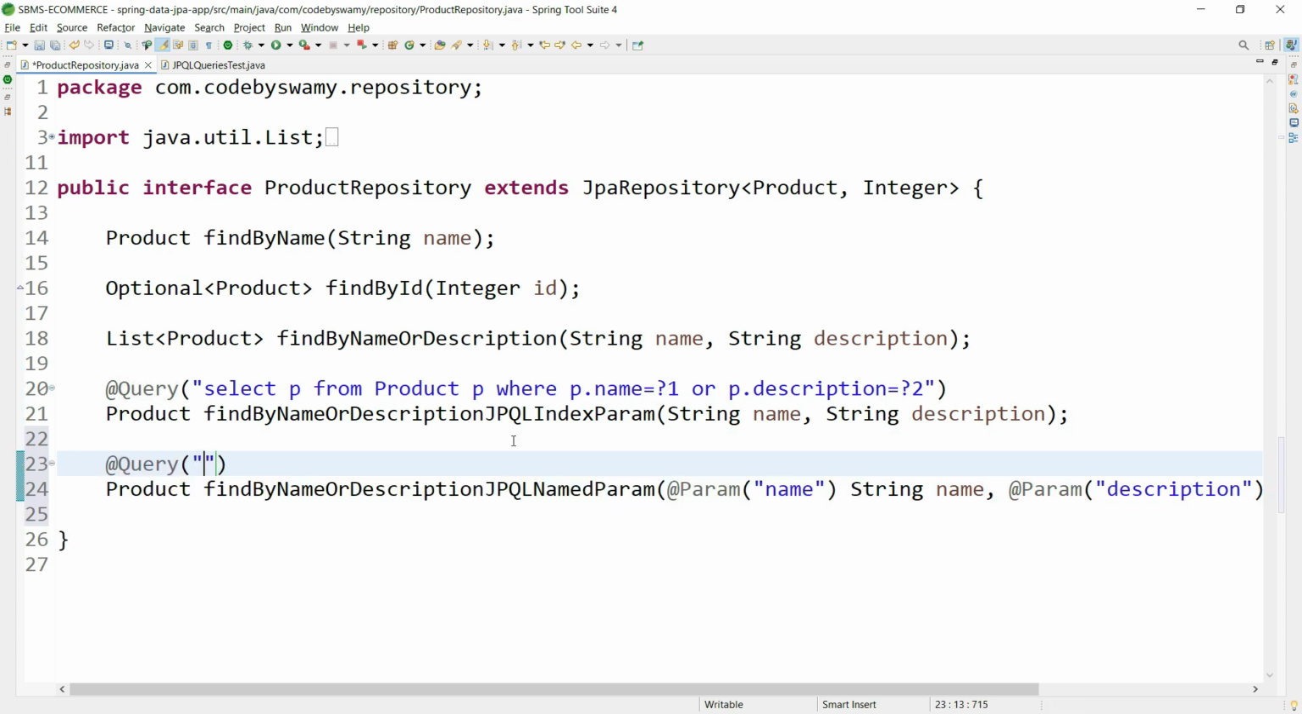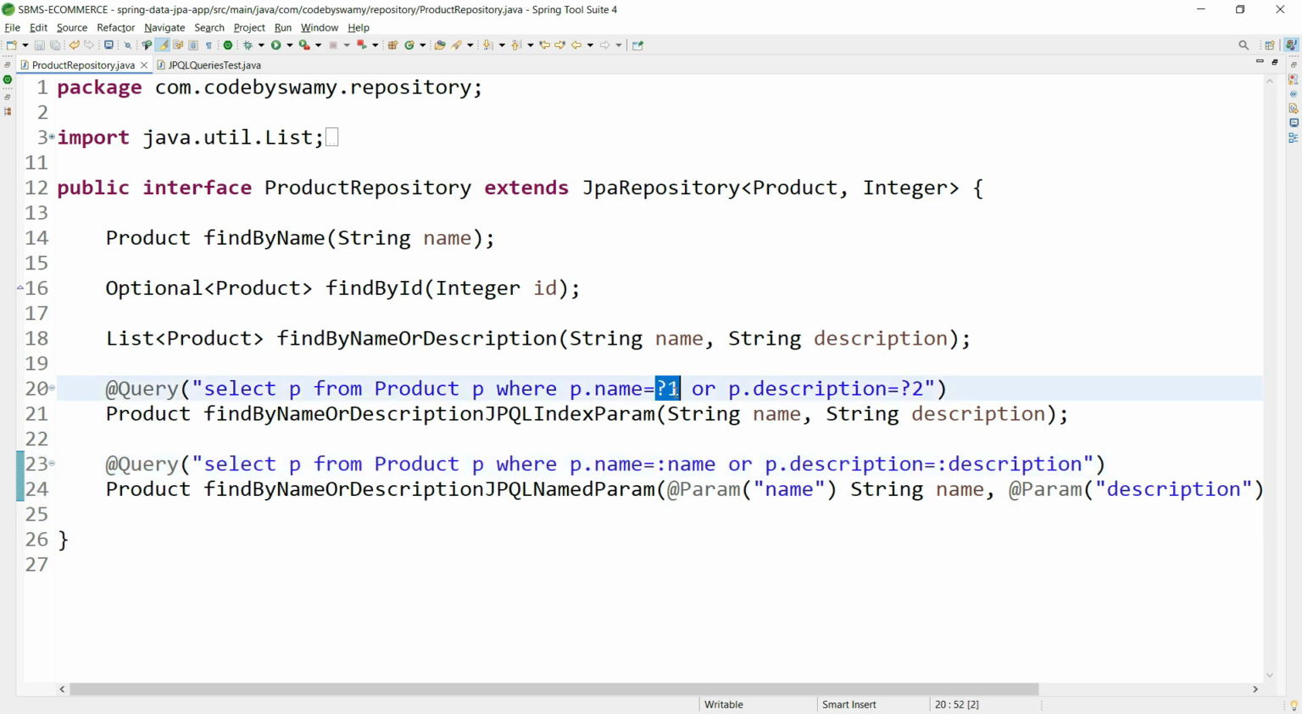Here we need to provide the JPQL query, that is select p from Product p where p.name = :name or p.description = :description. See here, ?1 and ?2 were the index parameters. These are named parameters. Let's go to the test class.